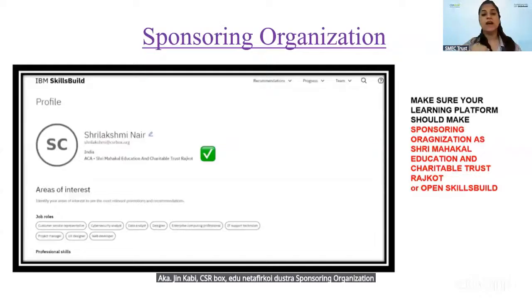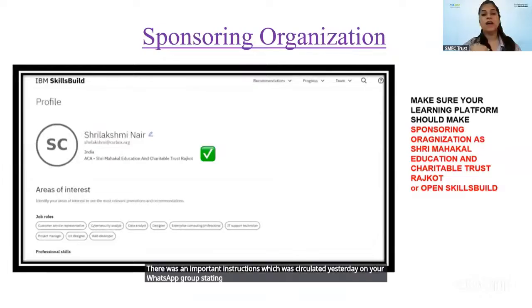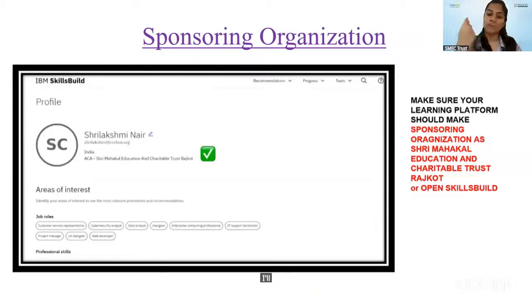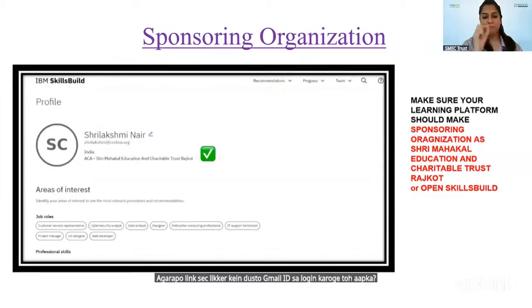There was an important instruction which was circulated yesterday on your WhatsApp group, stating that you can use a different Gmail ID to log in onto the platform. If you click on the link and log in with a different Gmail ID, your sponsoring organization will show as Shri Mahakal Education and Charitable Trust Rajkot.